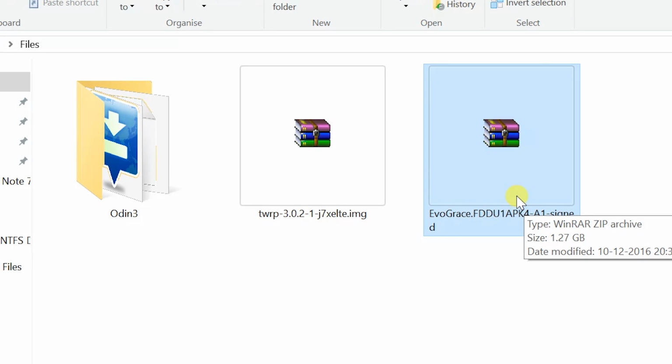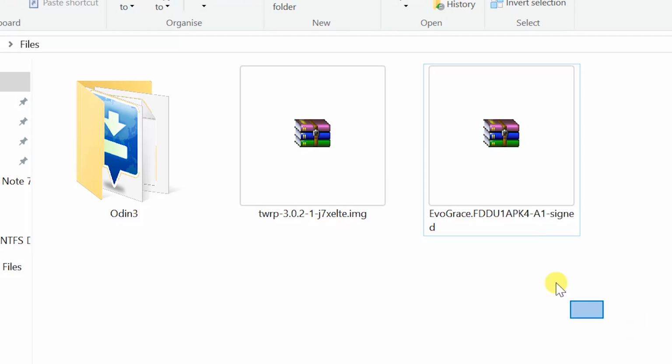You have to copy this file onto your microSD or memory card. Only a microSD. Do not copy onto the internal storage. This is the main ROM file. It's around 1.2 gigabytes. Copy it to a microSD.